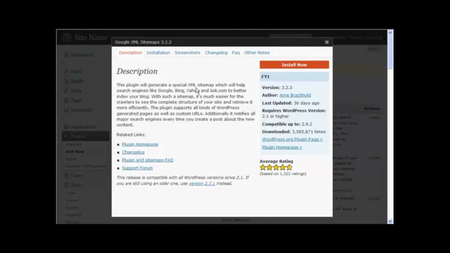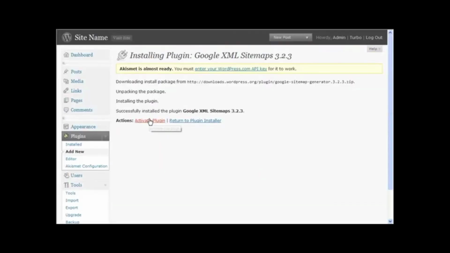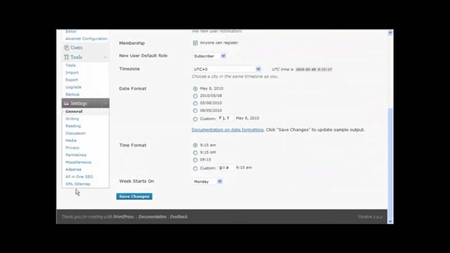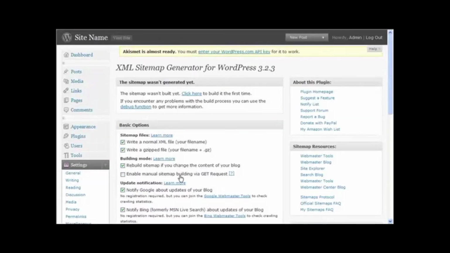So basically it's going to get your website crawled, and it's going to also notify the major search engines every time you create a post. So you just install, and then we just activate the plugin. Once it's activated, as you can see there, we go to settings and we go to XML sitemap, and basically this is a good plugin to have.